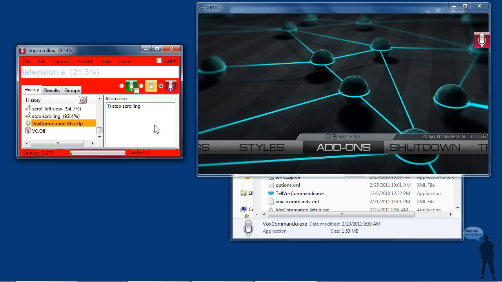So everything is working now, but VoxCommando does not know what is in your library. It needs to know the names of all of your movies, TV shows, artists, etc., so that it can listen and make sure that everything is spelled correctly when you request, if you say play album, blah, blah, blah. We use GenXML, which stands for Generate XML. It basically asks programs for information about your media libraries and then stores it in an XML file. And when you restart VoxCommando, it will use that to generate all of the commands to listen for.